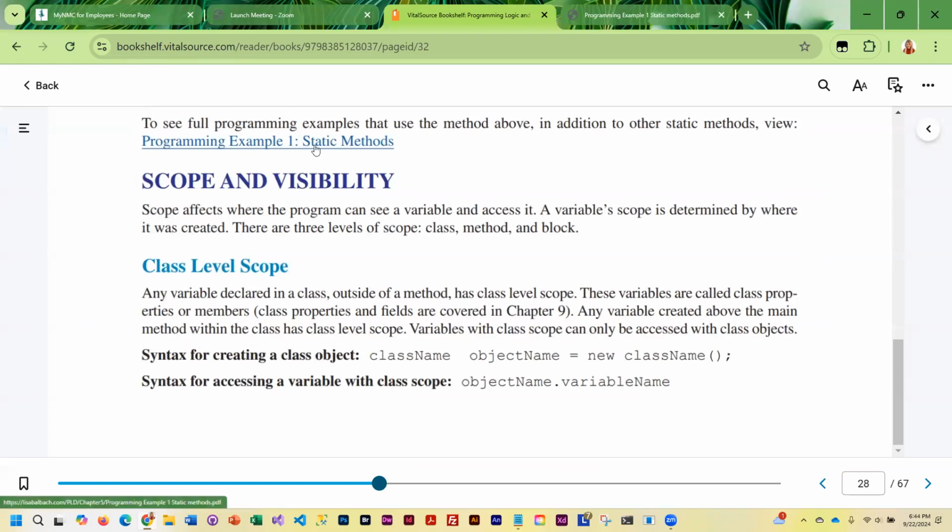So that is the first set of programming examples. Now we're going to take a look at scope and visibility. Scope is actually super important in programming because it affects where the program can see a variable and where that variable can be accessed. So kind of where that variable lives.